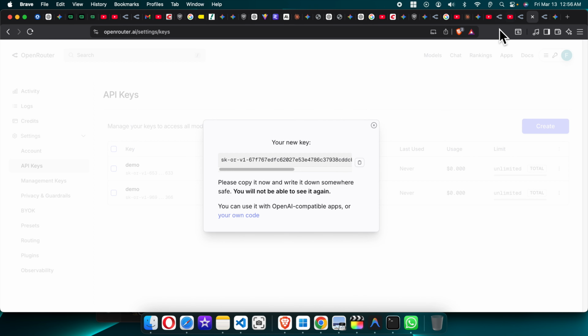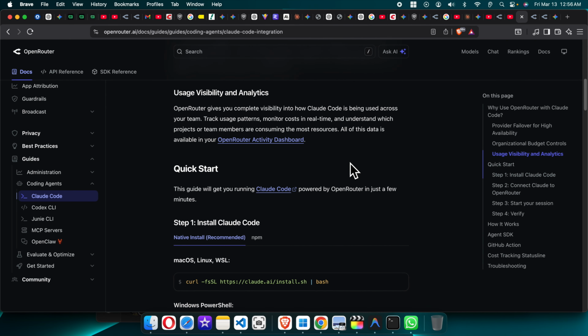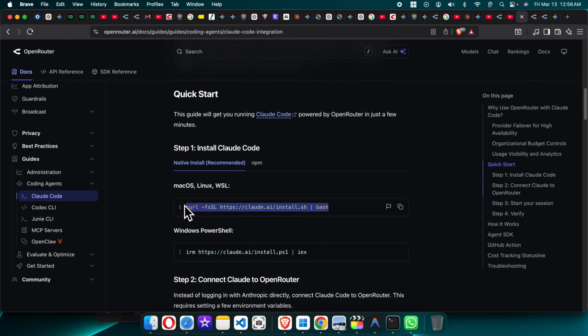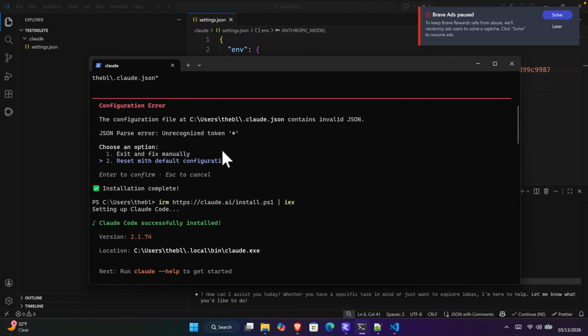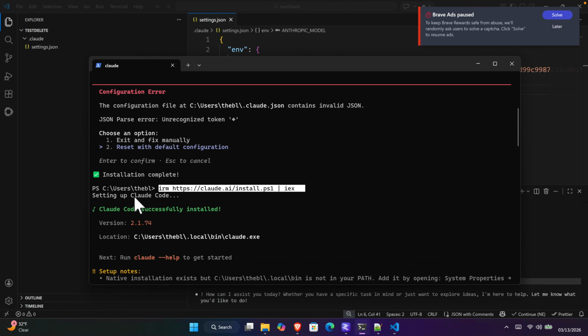This is shown inside their documentation. So here is the line. We just need to copy this one for Mac and this one for Windows. I just copied this and pasted it. By pasting this line, I'm going to install Claude Code, and here you see Claude Code successfully installed, and the version is showing, and then the setup notes.